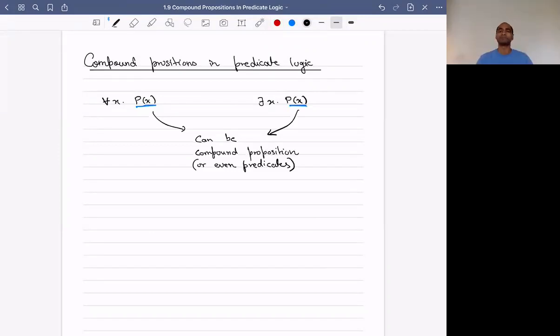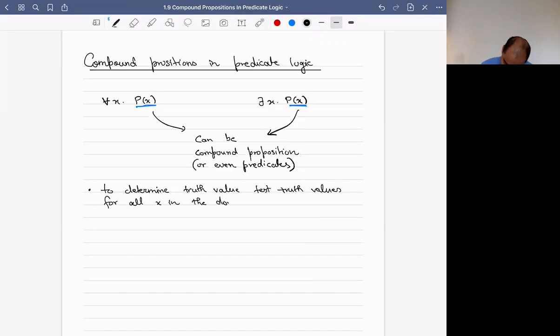How do you determine the truth value when P(x) is a compound proposition? To determine the truth value, we test truth values for all x in the domain. And this is the foundation. We're doing logic, so in a way, this is how it's defined. But this is not practical.